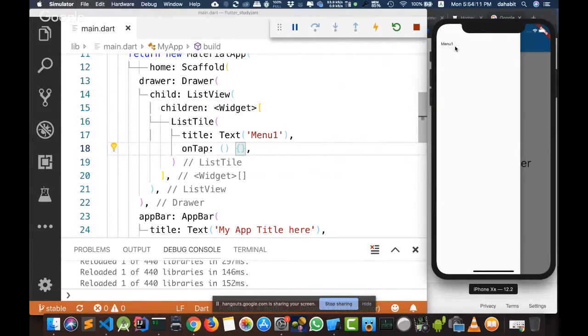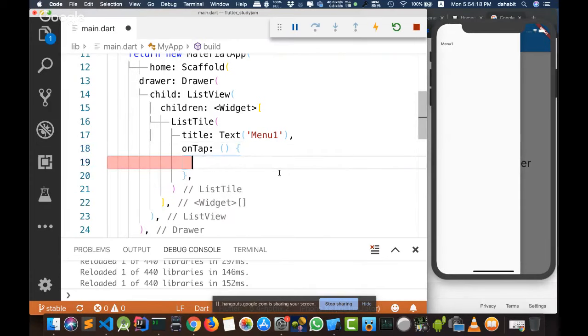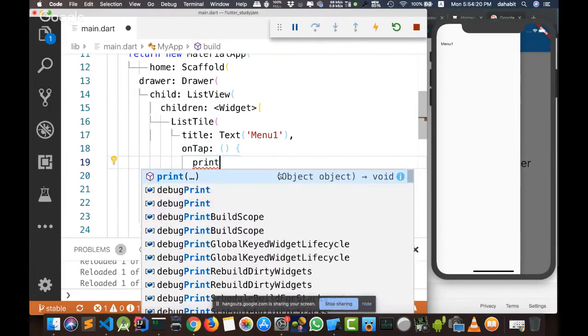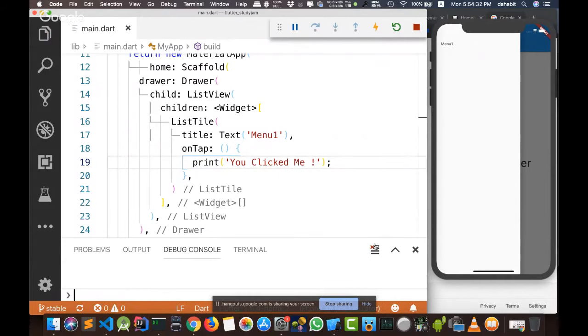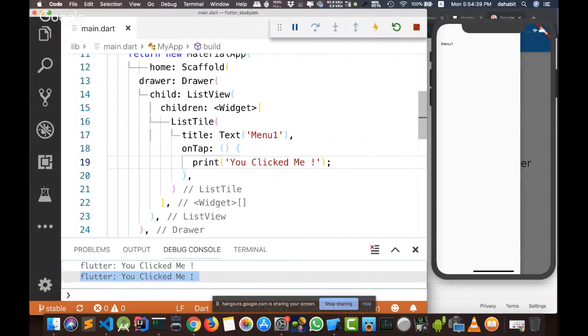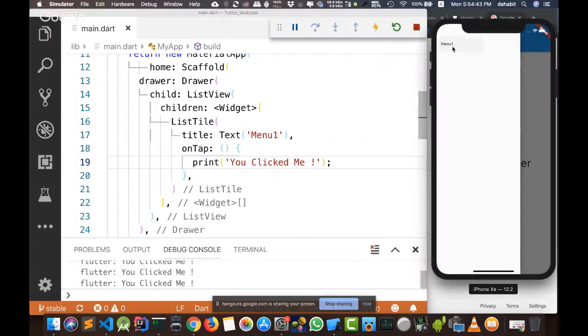As you can see here, there is an animation that appears in front of me when I click here. For example, if I went to this onTap and wrote print, and inside this print wrote "you clicked me" and a semicolon, and let's clear our debug console. If I came here and click, as you can see, there is a message printed in the debug console that says "you clicked me", the message that we wrote.